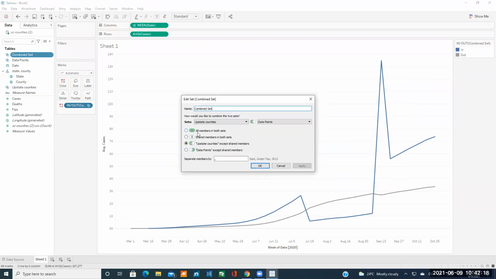When it says all members in both sets, it means that it just stacks all the data points that are in both sets together, just merges them. And it doesn't remove the duplicates. Merge means that you still have the duplicates. So we're basically counting the ones that are in common twice. The shared option is just the ones in common, not duplicated.